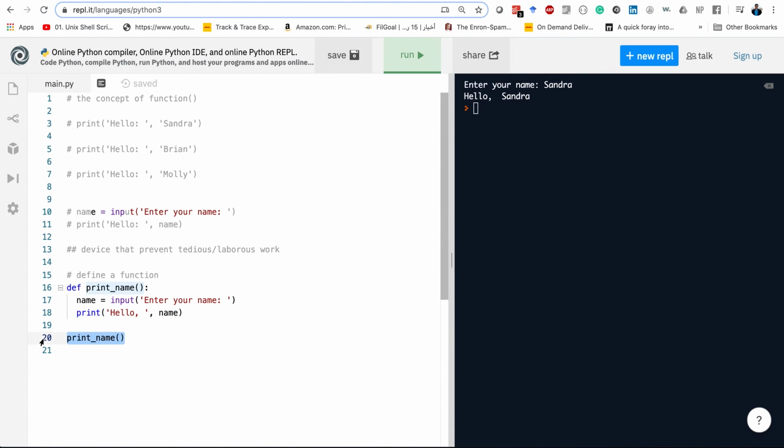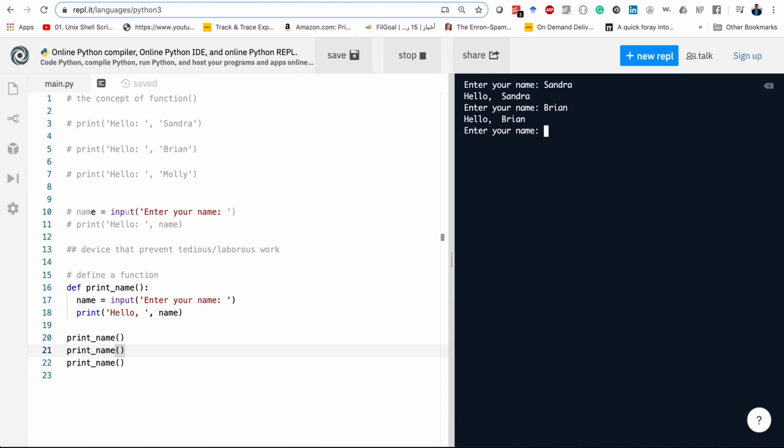So suppose now I want to greet 3 people. I'm going to have to call this 3 times. So I'm going to do this one more time. So the first name is Sandra, and it's going to say hello Sandra. The second call here has been used to give me the second name. So the second name was Brian, and the third name we said was Molly.